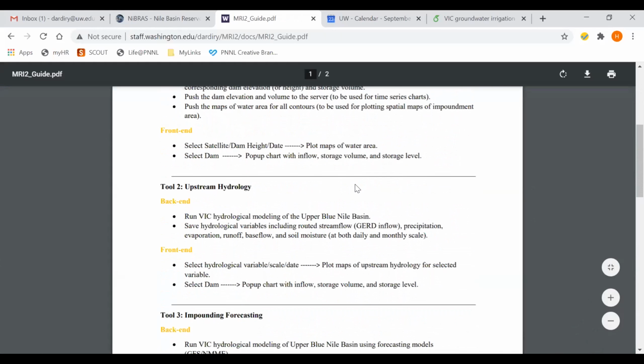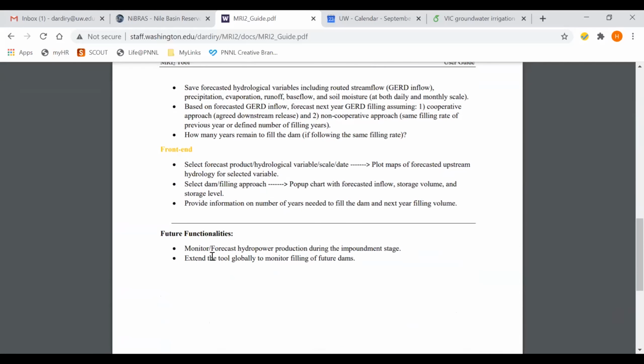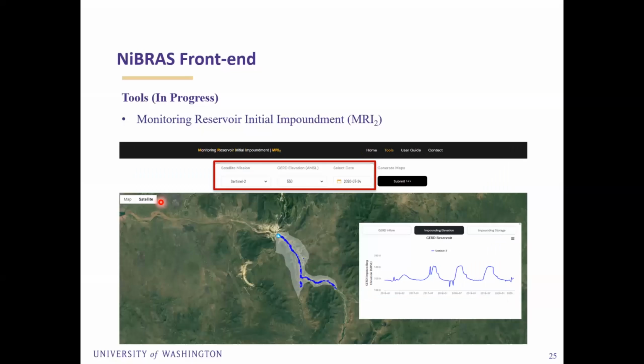I have also provided the user manual here if you want to go and read more about how the back end works, what the back end is, and what the front end is. It's very short. I will also try to extend it to explain more. So I think this is the MRI tool and the NiBRAS tool. I'll stop sharing and go back to the presentation. I think you might have seen all of this.